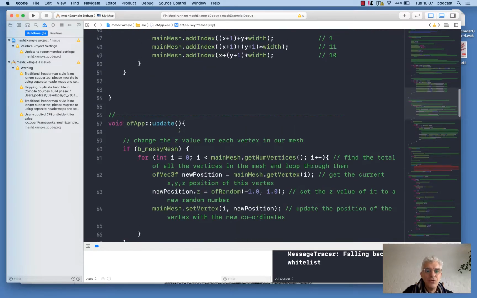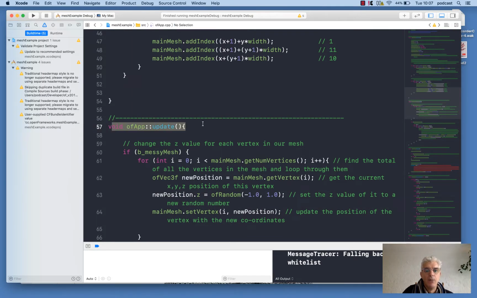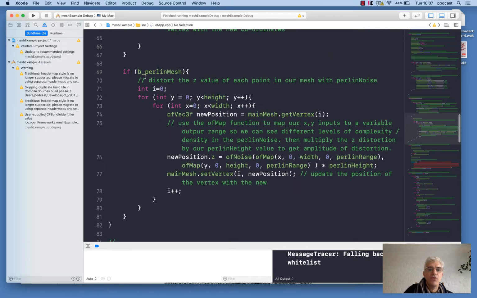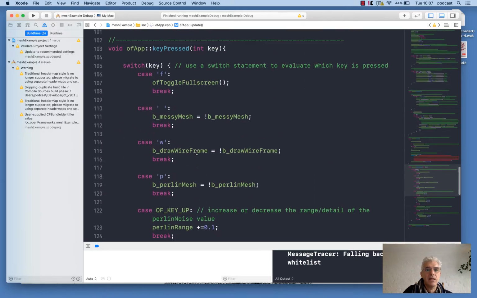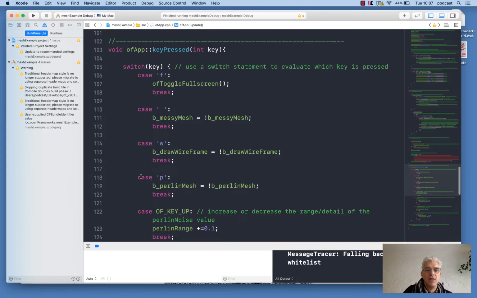I have a second routine in update that runs off this second Boolean, Perlin mesh, which in my key pressed, if I press the P key, it just toggles that Boolean Perlin mesh to be not Perlin mesh. So if it's true, it'll be false. If it's false, it'll be true.